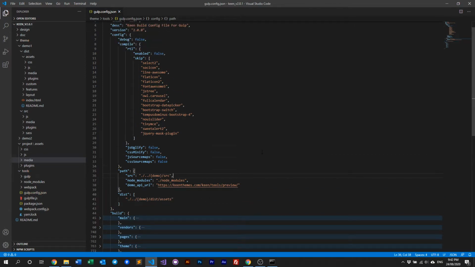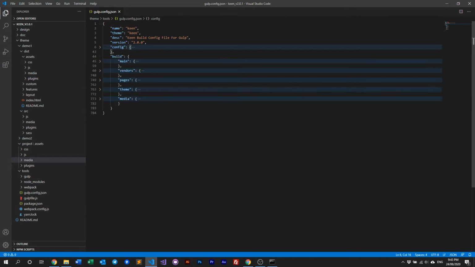Alright, so that's the config. Next thing we're going to talk about is the build. Now in our build we have 5 main fields, which are the main, vendors, pages, theme, and media. So right off the bat, this field here called theme only exists within demo1. Demo 2 does not have a theme simply because demo 2 does not require a light or dark theme.